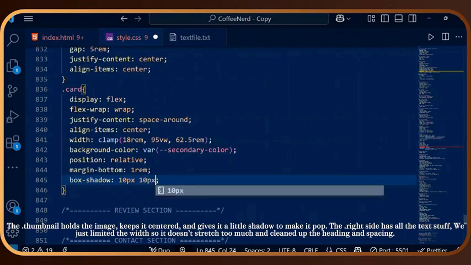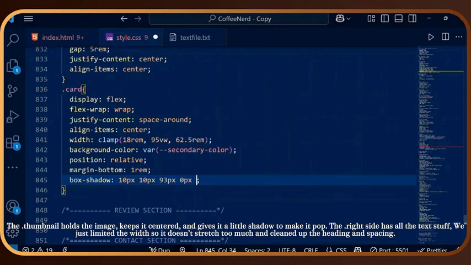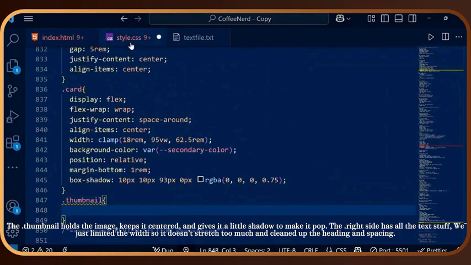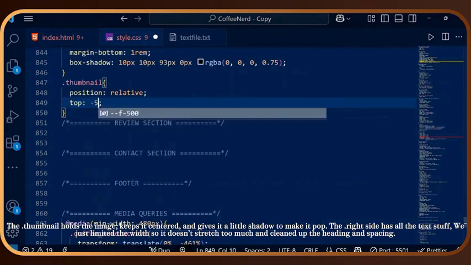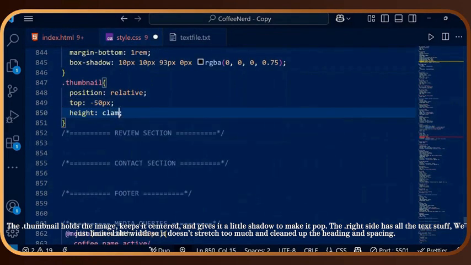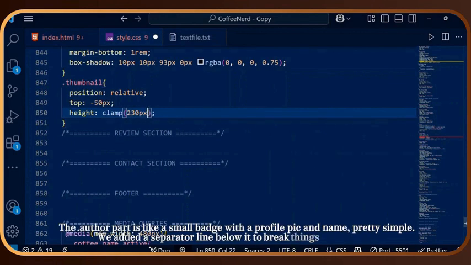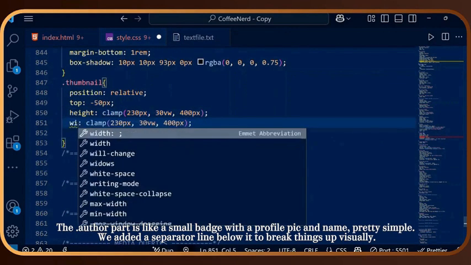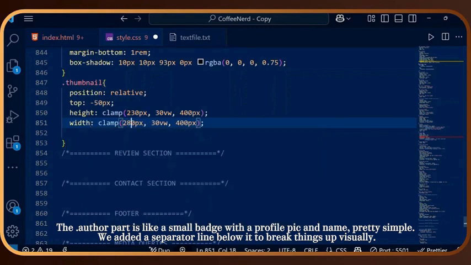The thumbnail holds the image, keeps it centered, and gives it a little shadow to make it pop. The right side has all the text stuff. We just limited the width so it doesn't stretch too much, and cleaned up the heading and spacing. The author part is like a small badge with a profile pic and name, pretty simple. We added a separator line below it to break things up visually.